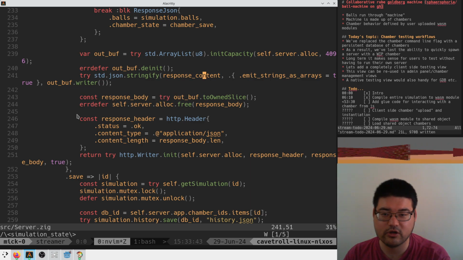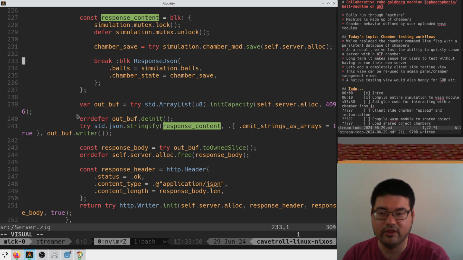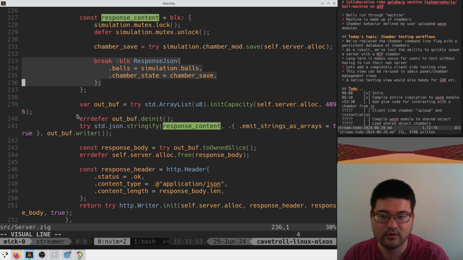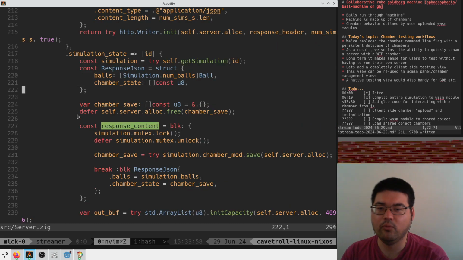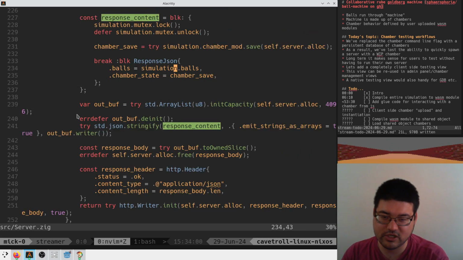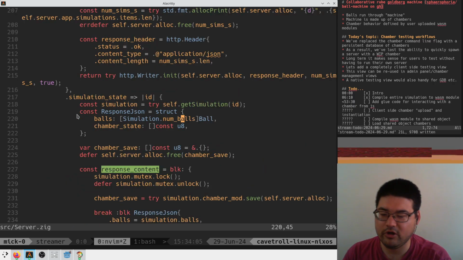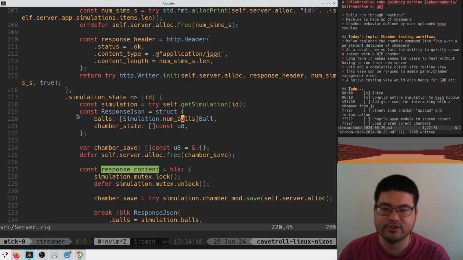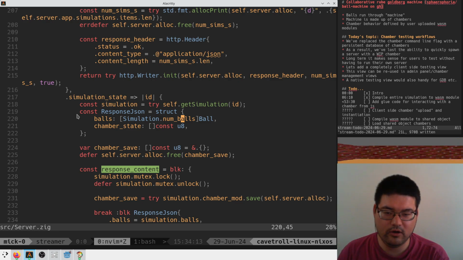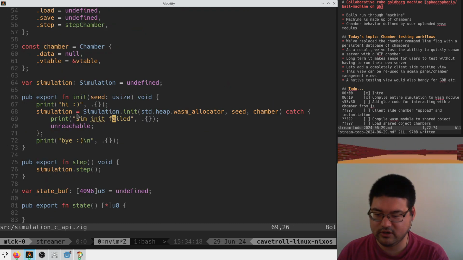So we stringify the response content, where the response content is this. Okay. So we just want simulation.balls. We don't care about the chamber state because we already have the chamber state. So we just want balls. Okay, that makes sense. So this is just going to be an array of 5 balls. So we can actually just create a JSON serializer here.